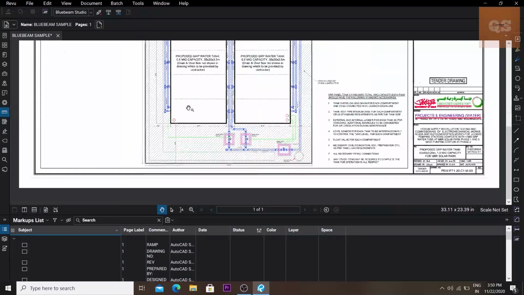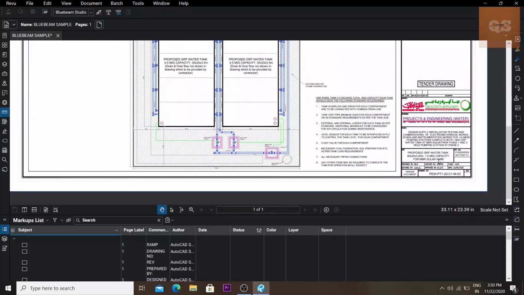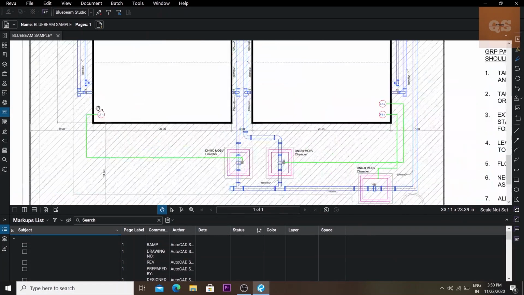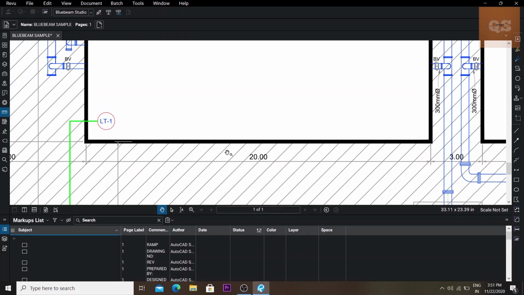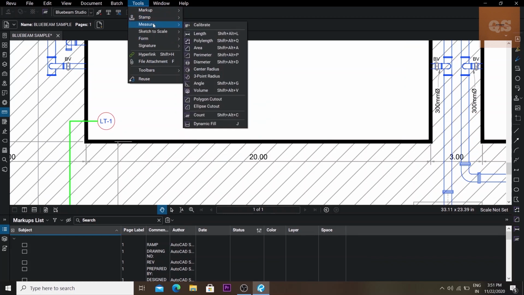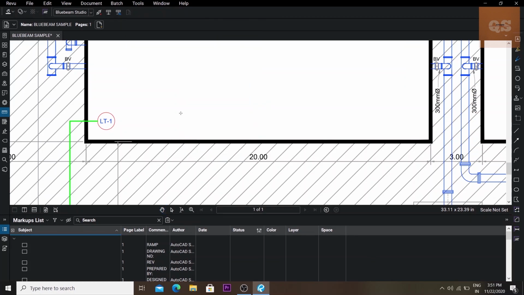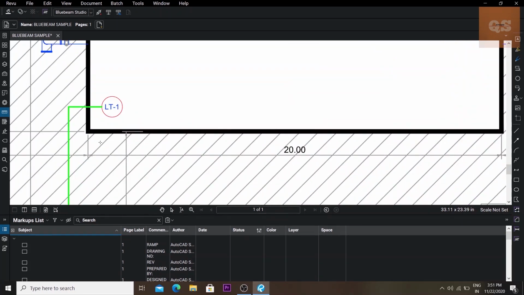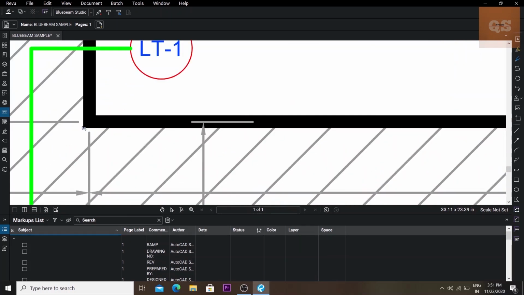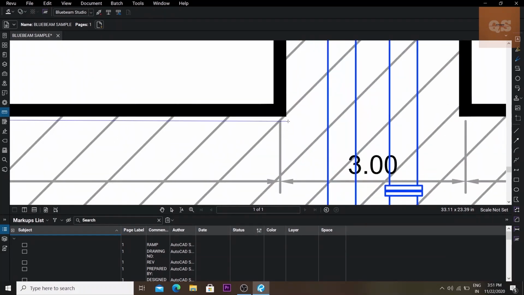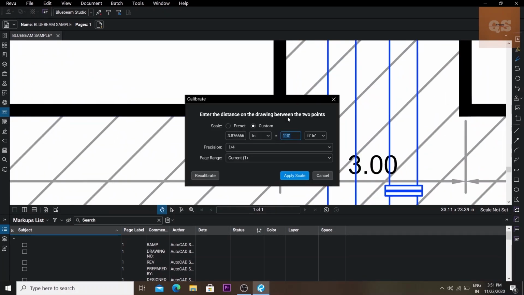Now the second method of setting a scale can be used when you don't have the scale mentioned in the drawing, but you have some known measurements available in the drawing. For that, click on tools, go to measure and click on calibrate. Once that is done, click on the first point of the known measurement and click on the last point of the known measurement, and then input the measurement that you know, that is 20 meters. So the length we have just clicked is 20 meters.